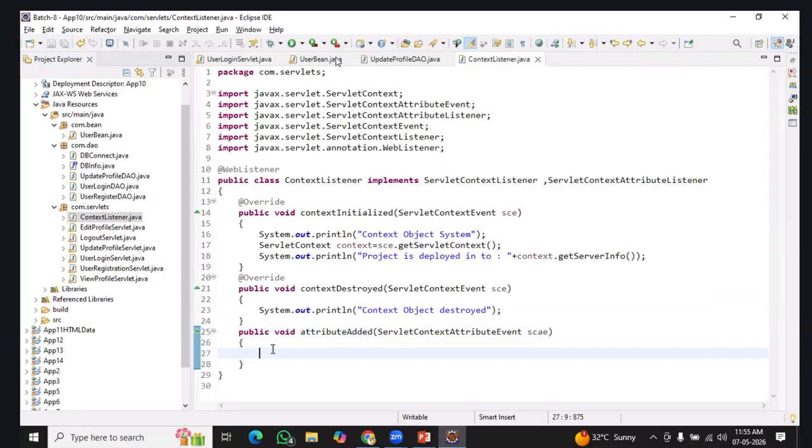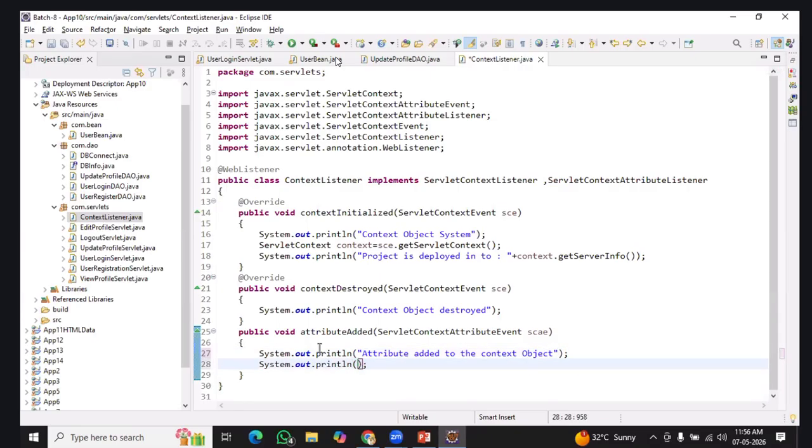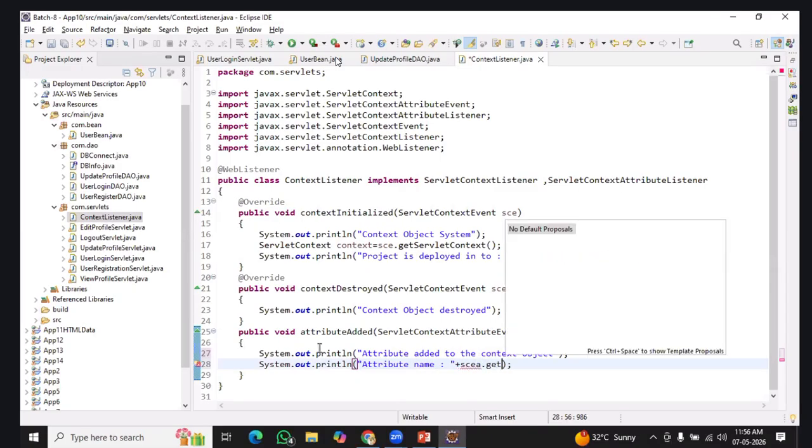Now here also I'm going to write System.out.println attribute added to the context object. As a matter of fact, I'll be able to get the name of the attribute also: attribute name plus scae.getName.